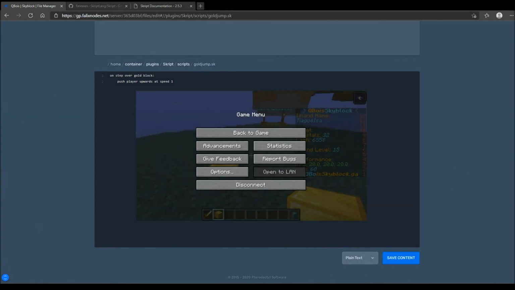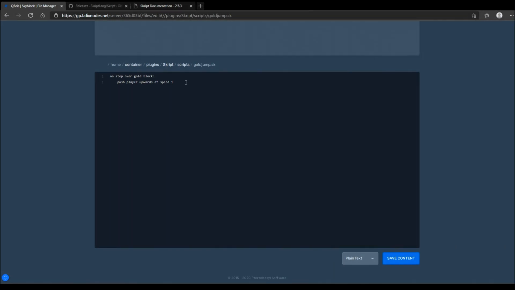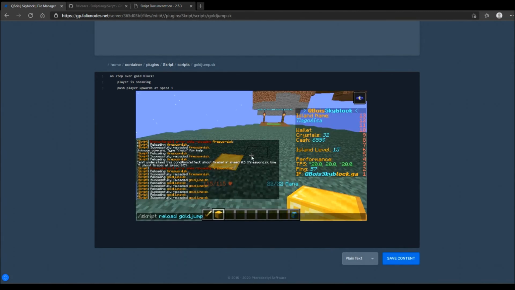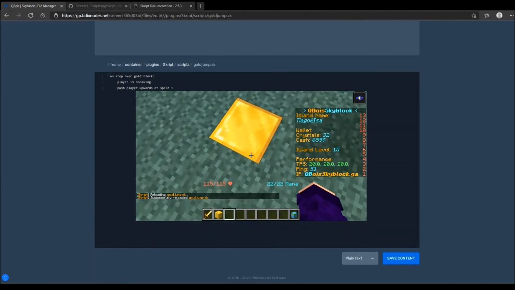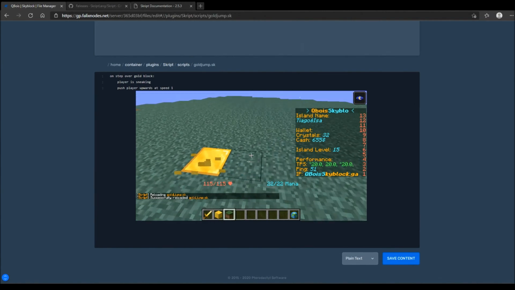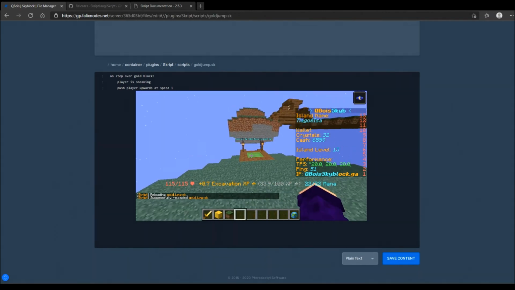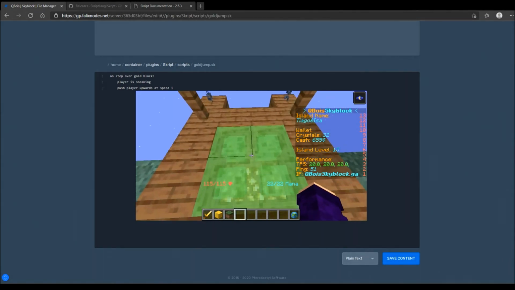So let's add a different function or a requirement. Get back here. Let's say player is sneaking, like that, and if we try it here, it doesn't happen anymore because we need to be sneaking for it to happen. So this is actually the same script I used for the slime blocks I made here.